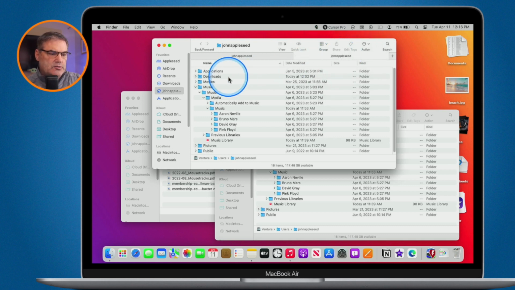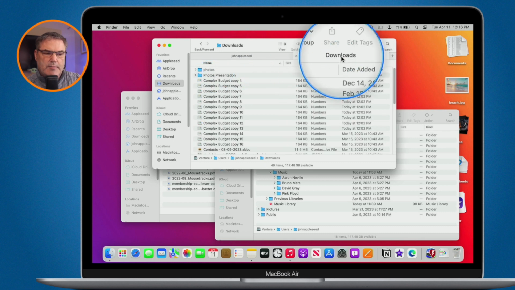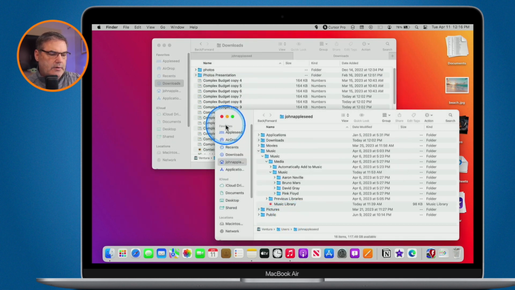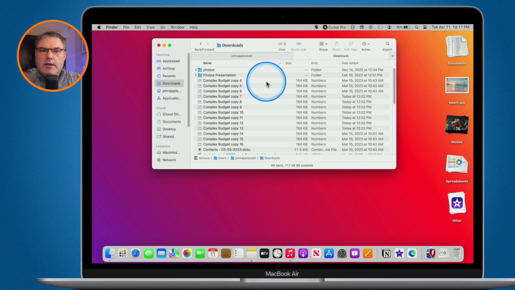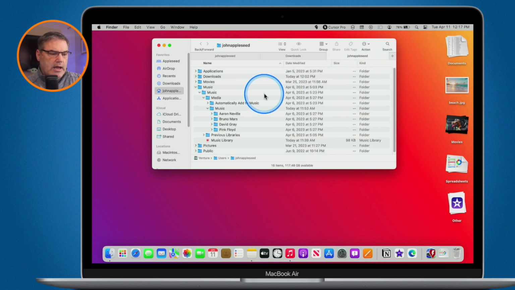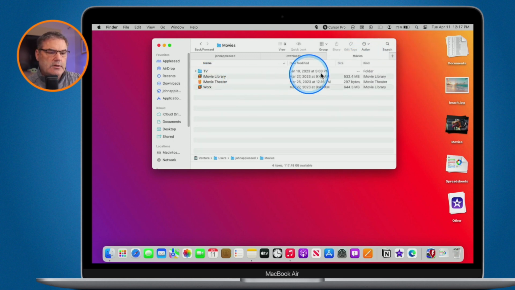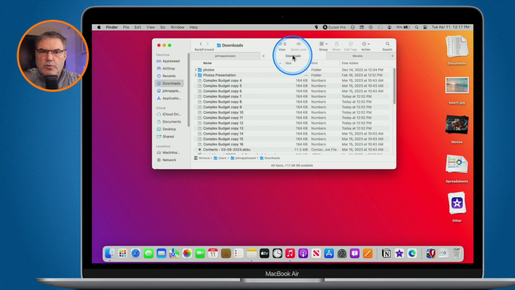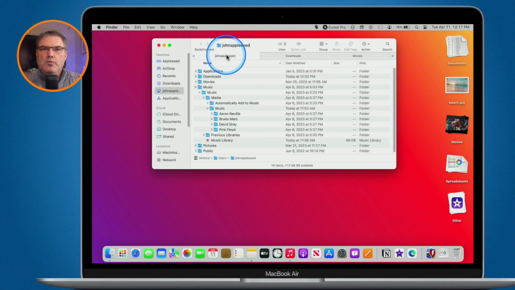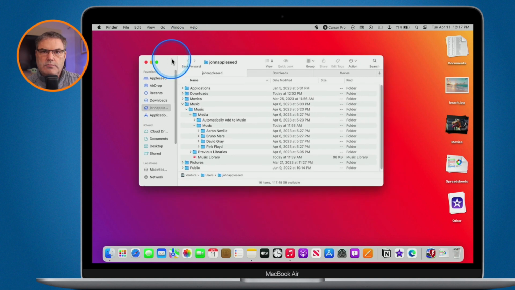So here's Johnny Appleseed. Let's go ahead and switch this to Downloads. So now I'm looking at my downloads here. And with this one, I'm looking at my home folder. Let's go ahead and close these here. Let's go and add another tab. All we have to do is just go over to the plus here. This is another way of adding a tab. Click on it. Now we're going to go to Movies. So now I have my Movies folder, my Downloads folder. Click on it to bring it forward. And then I have my Johnny Appleseed, all within one window.